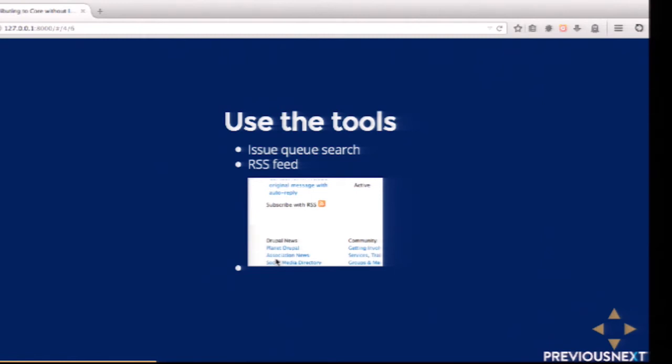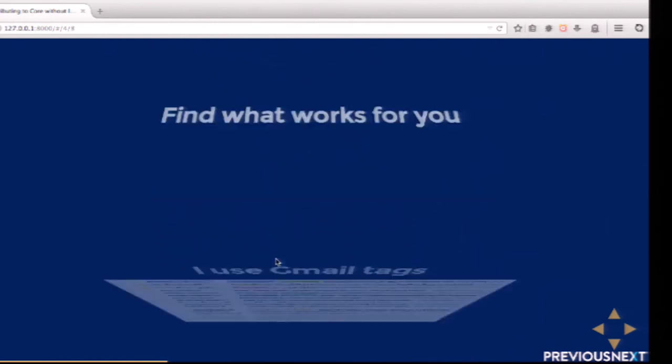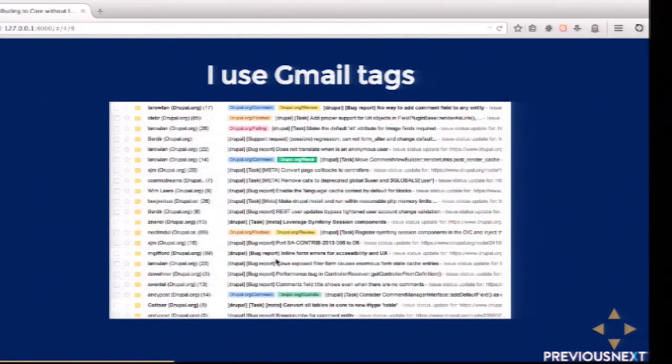So yeah, we have great tools for this, but there are some limitations and you have to find what works for you. And I use Gmail labels. I have a folder in Gmail and every email that comes from Drupal.org goes into this folder on its own. It stays out of my inbox, so it's not interrupting me. I don't think, oh no, I've got 100 messages in my inbox. I can read them when I feel like it.